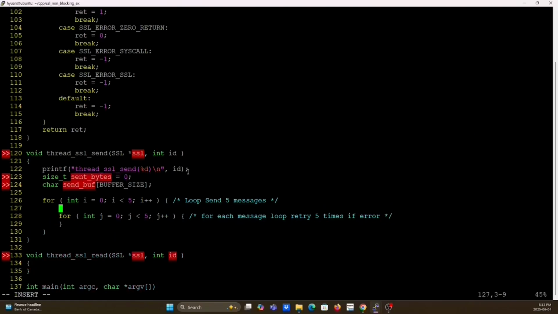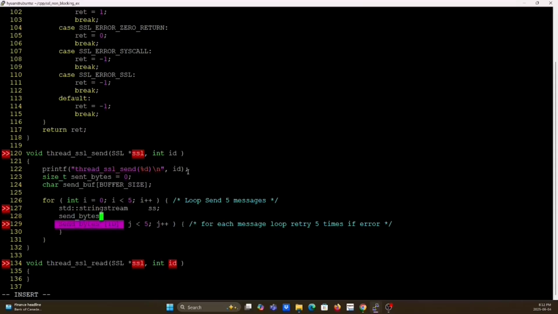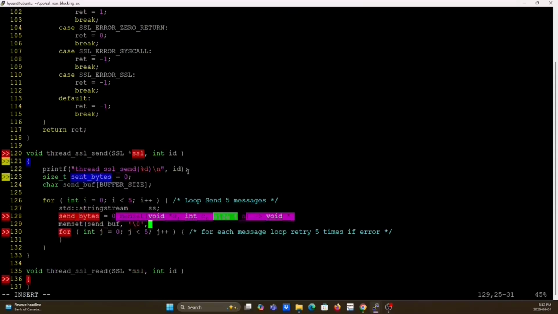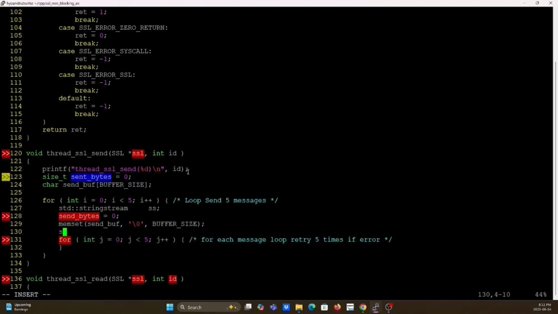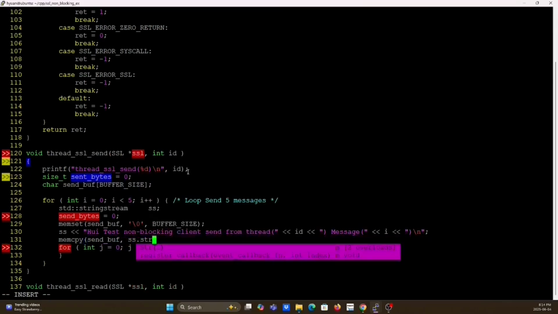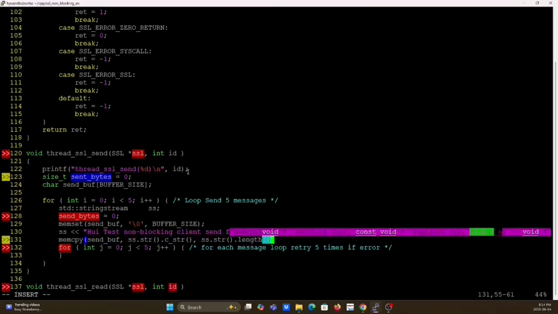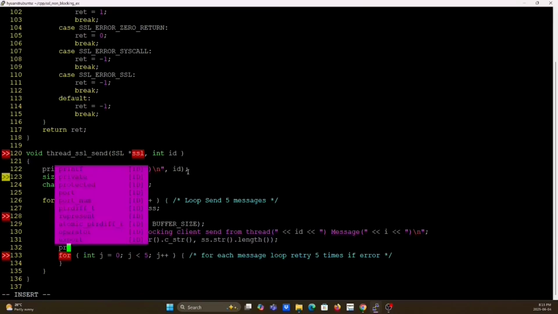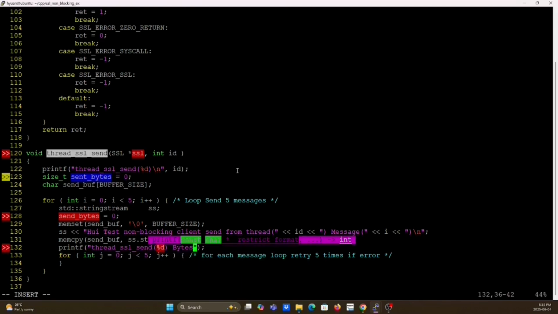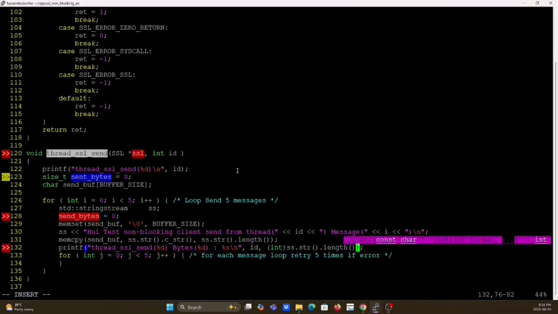First, prepare the sending message. Declare string stream SS. Reset send buffer. From message ID, message number I. Copy string stream to the send buffer. Thread ID, message length, send buffer.